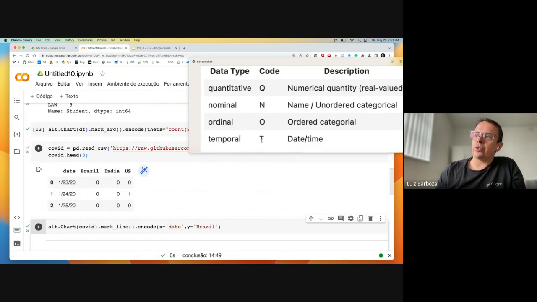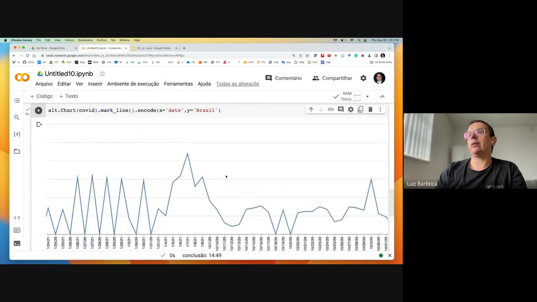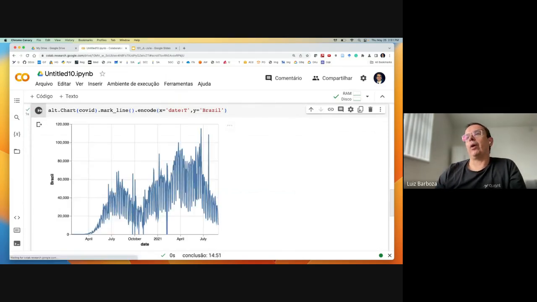And for that we use this marking here of a T. So in order to correct our little graph here, just put a colon here and a little T. And now we actually have the number of new cases of COVID throughout the pandemic for Brazil.